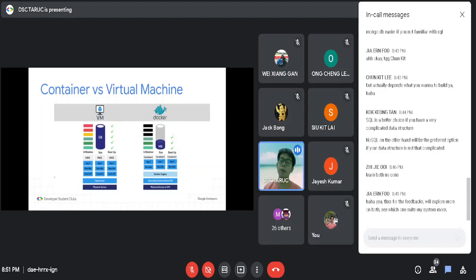And then the third one will be boot up. For VM, because you're loading everything, all the guest OS, all the applications, in terms of boot up the VM will take a lot of time. Usually maybe 3 to 5 minutes to boot up your VM. It also depends on your computer specification.